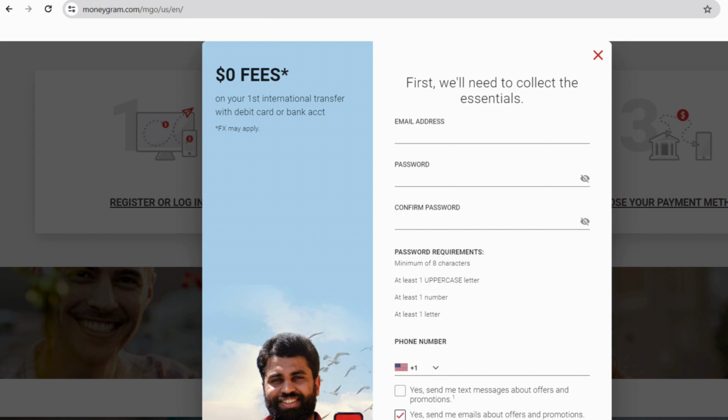Just be prepared for a bit more detail as they might also inquire about your date of birth, address, and occasionally, for that official nod, a government ID. So this is all part of the process to make sure everything is above board and secure. So keep those details handy for a smooth MoneyGram experience. And that's it. Once you finish the online forms, your MoneyGram account is ready to roll.